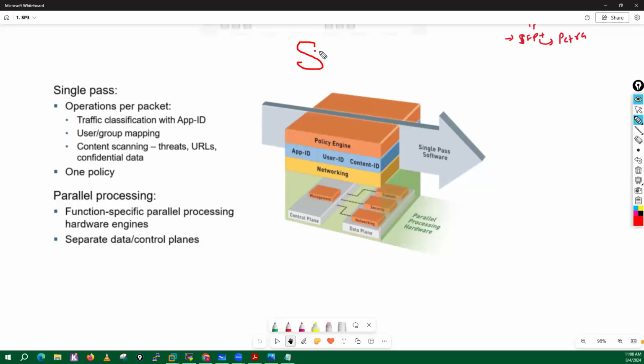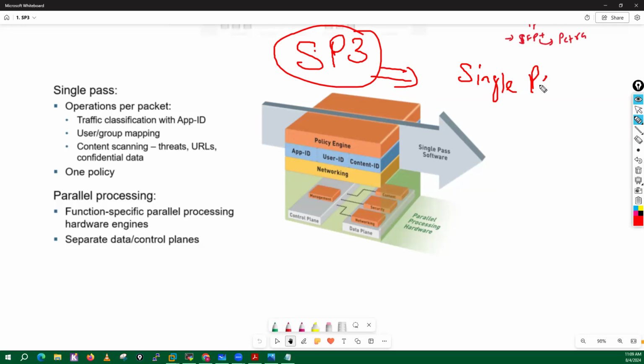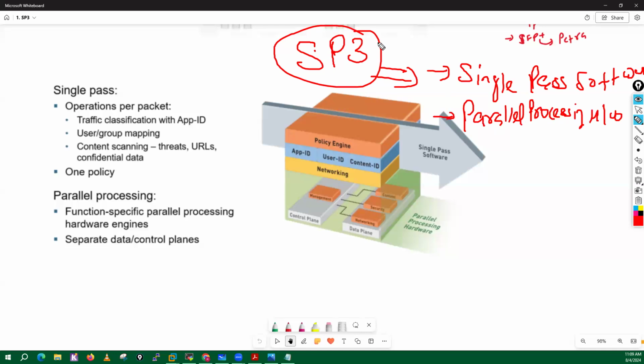So the full form of this term SP3 stands for single pass software and parallel processing hardware. Single pass software and parallel processing hardware. So SP3 is a combination of two terms, single pass software and parallel processing hardware. So guys, this single pass software we will discuss in some time. Let me first explain to you the parallel processing hardware.